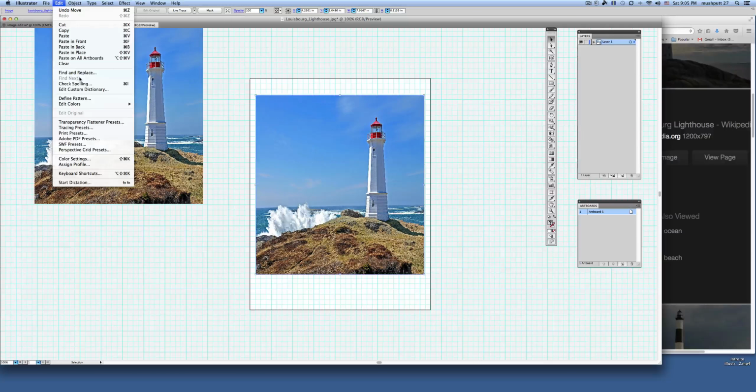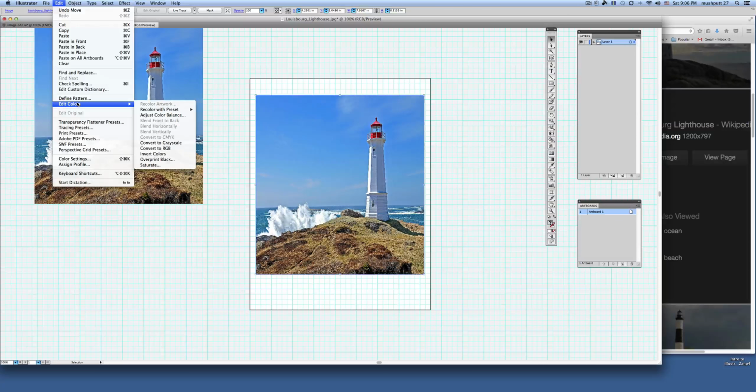Edit. You can go into Edit Colors. With the photograph, there's only a few things you can actually do here. First of all, it says convert to RGB. You're not going to see a difference. You could convert to grayscale, then you certainly would see a difference because it becomes a black and white image with a grayscale. We could invert colors.